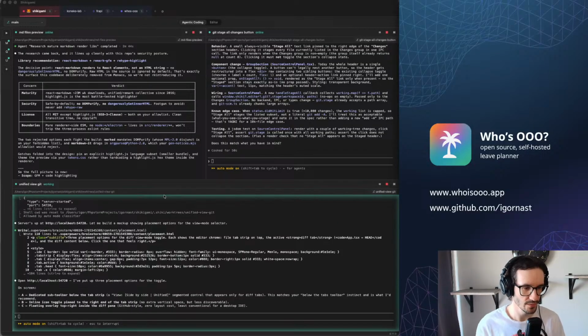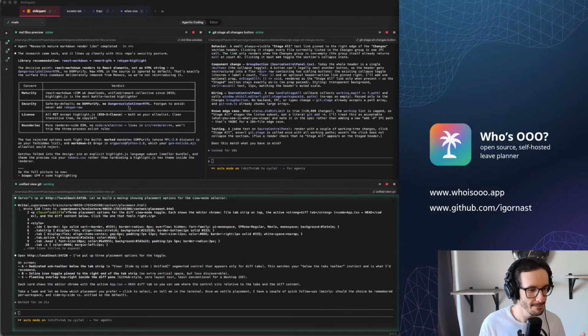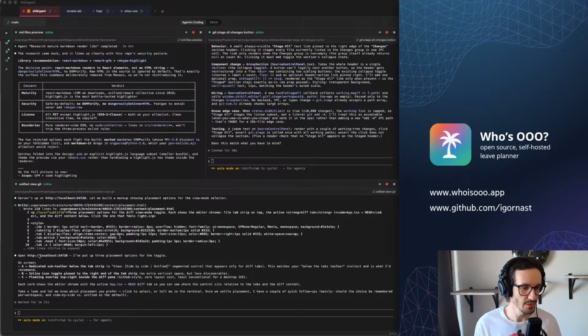Okay, sorry, I was distracted. So, okay, so we have a server for unified and side-by-side view for the Git changes. Let's take a look.